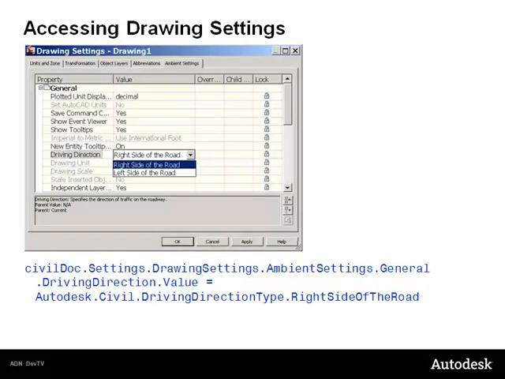This slide shows the Civil 3D's drawing settings UI window, and the code snippet in this slide shows how to access the drawing settings. One of the general properties is called driving direction in the ambient settings.